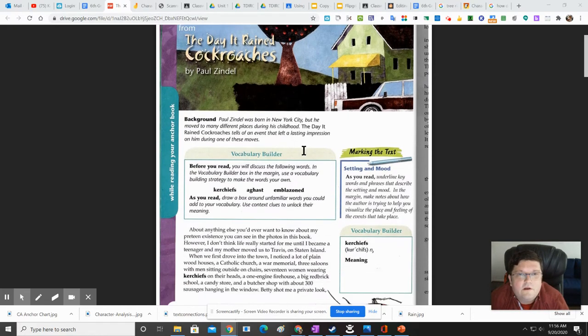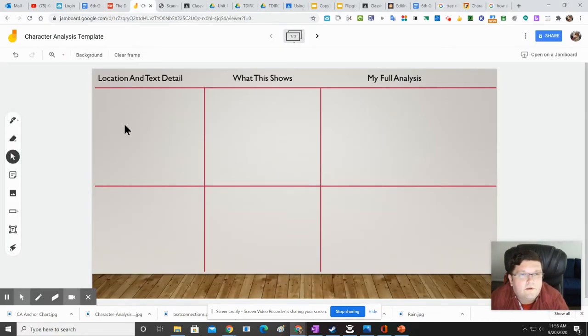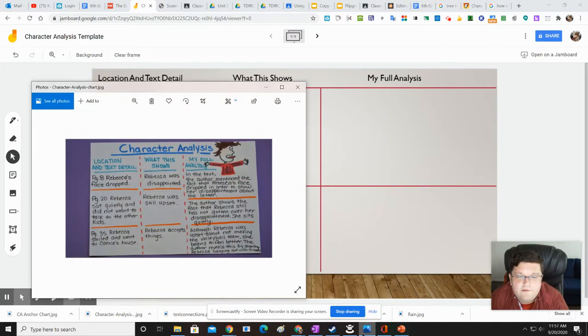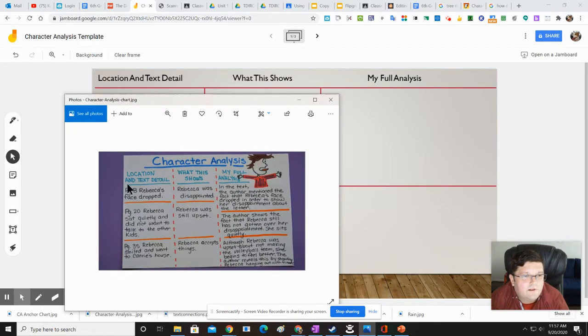So we're going to go through here, and you're going to come up with a total of 6 character traits, sort of like this. This is sort of an example. Over in this column, there's the location and detail section. You'll have to put the page number and roughly what detail you're using to analyze. Then there's the what this shows column. You're going to put a little sticky note as to what does it show? What's the point of it? And then you're going to put your full analysis as to why the author put it there and what its purpose is about that character.